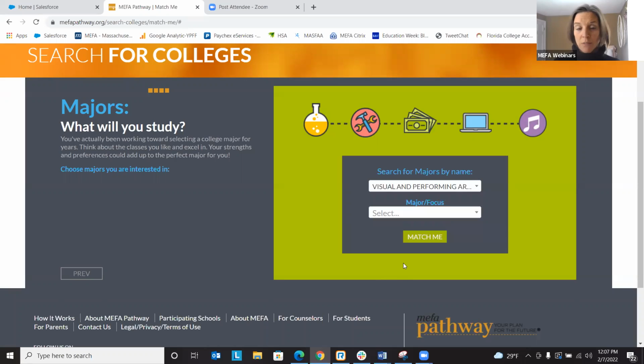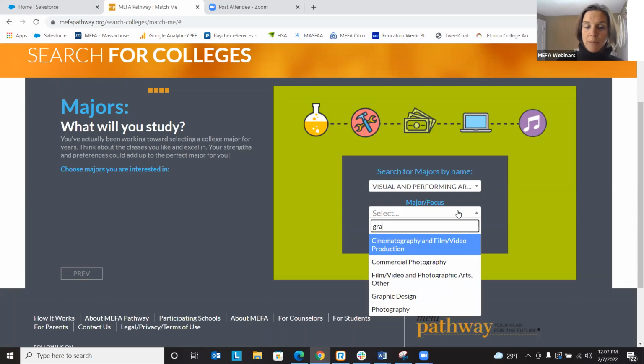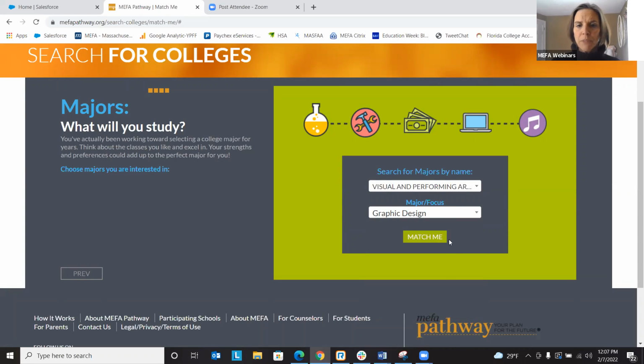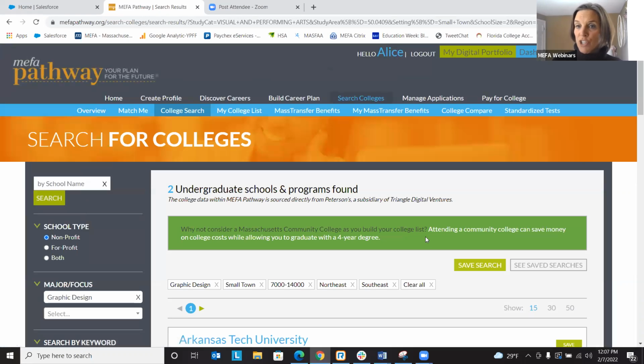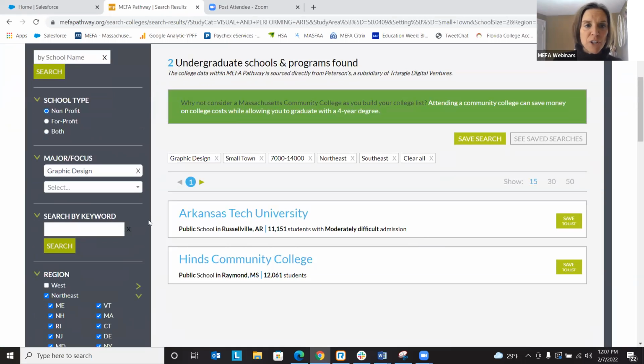As you can see, a very long list of options populates, and then we can select an area of focus if they like. So I'm going to look at graphic design. So I popped in a major, I popped in a focus, and now I'm going to conclude the search here. Based on the criteria that I put in, looking at graphic design programs in a small town, schools of 7,000 to 14,000 in these regions, I'm only coming up with 2 schools.